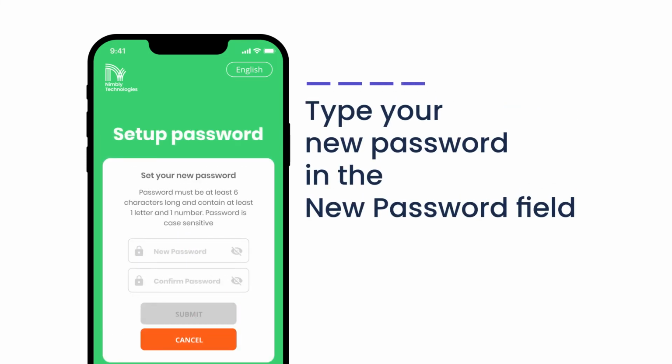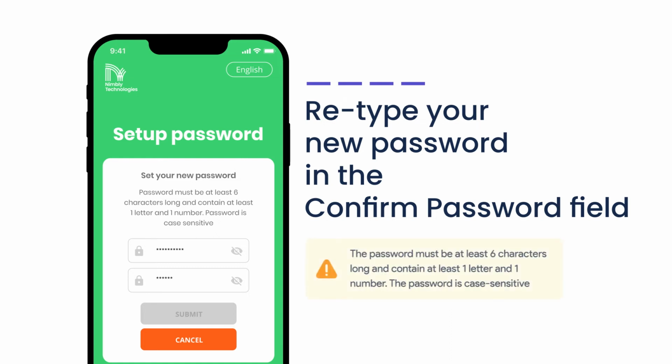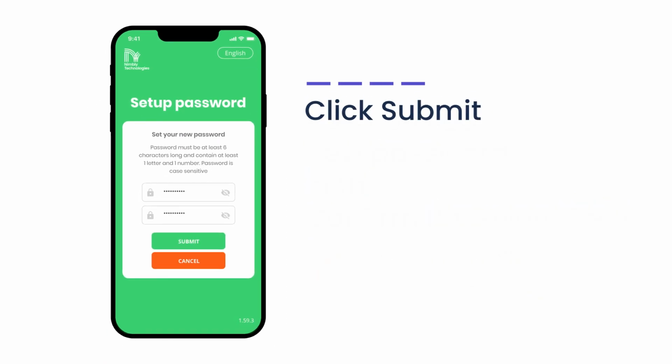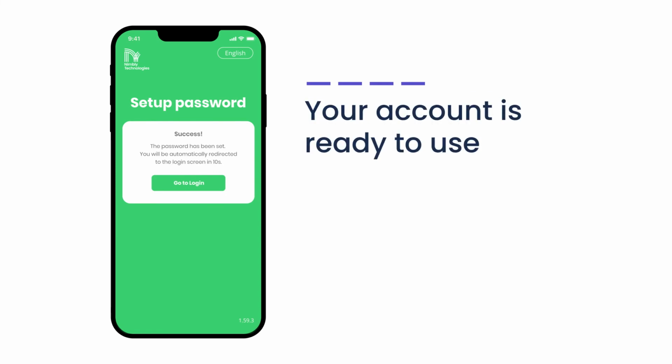Type your new password in the New Password field. Retype your new password in the Confirm Password field. The password must be at least 6 characters long and contain at least 1 letter and 1 number. The password is case sensitive. Click Submit. Once you see this, that means your account is ready to use.